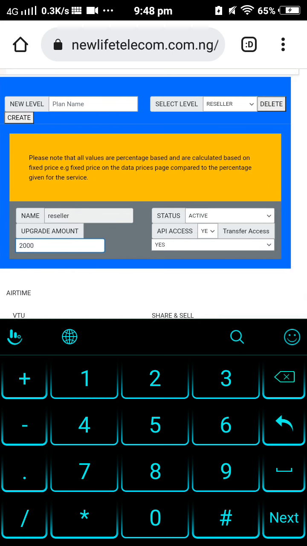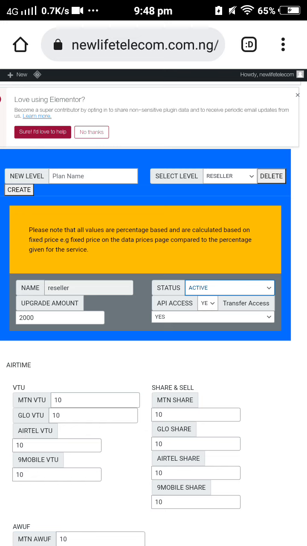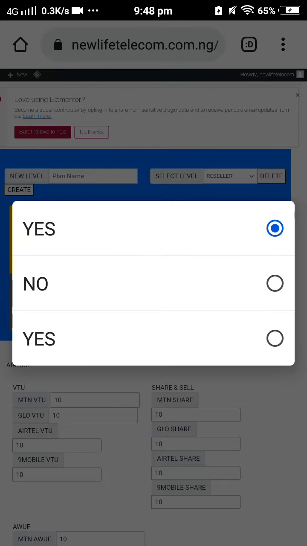Then the status: do you want it to be active or not? You can just make it active. The reseller option should be active. Then, can your reseller access your API as well? API access: do you allow API access for your reseller? Yes, you allow API access for your reseller. They can access your website API too.